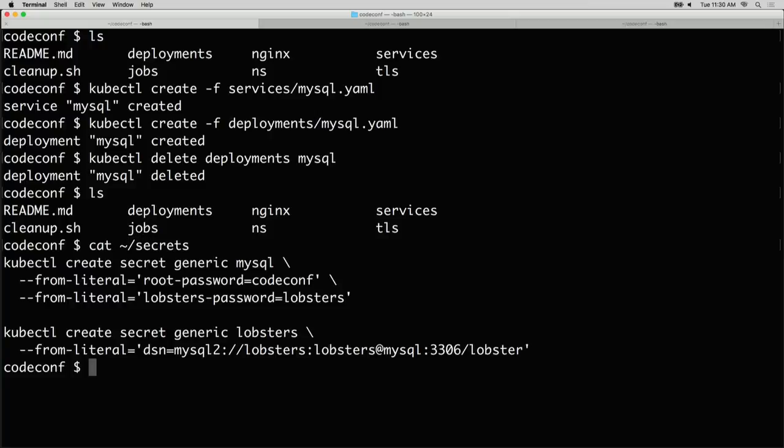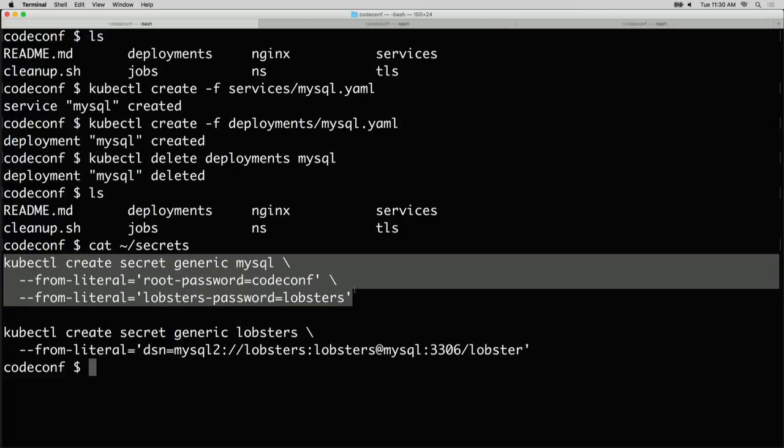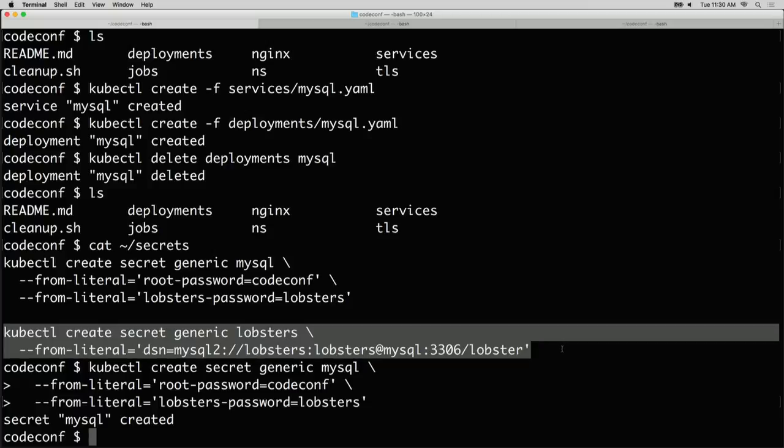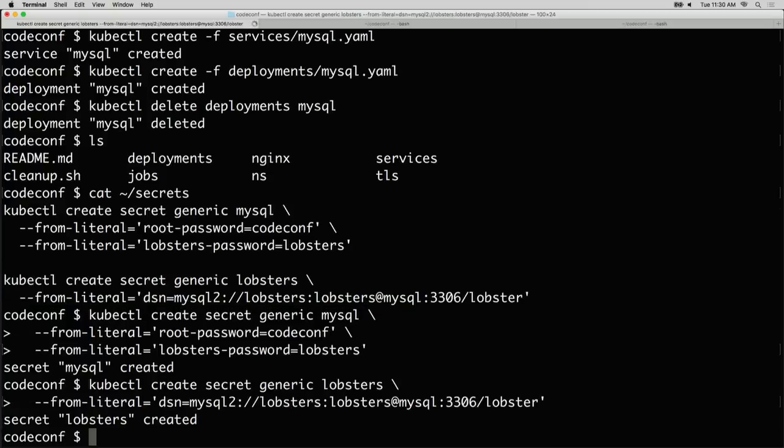So we need a couple of secrets here. I want to set the username and password for this Lobsters app, and I also want to give this Ruby on Rails app a connection string that it can use to connect to our database. So I'll go ahead and pop in these two secrets. And remember, all this is declarative, so what's happening is I'm storing these inside of Kubernetes to be referred to later. So we're not really running any scripts here, just declaring these things. All right, so now they're up and running.